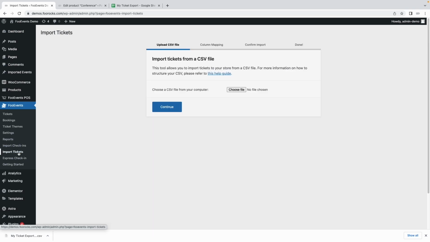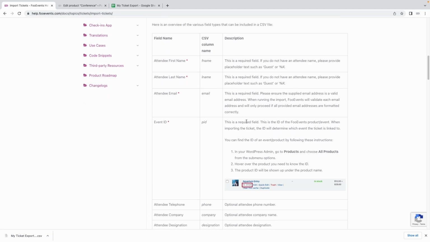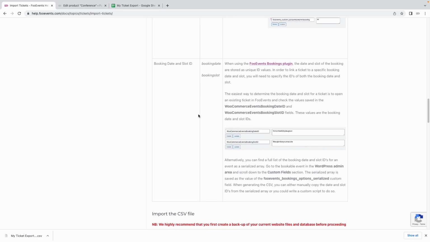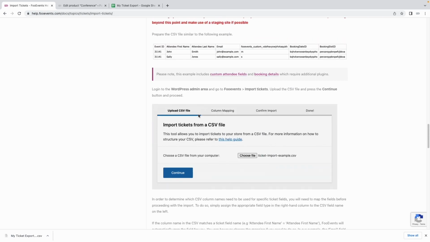If the tickets that you are importing are for bookable events, there are a few extra steps that you need to follow, and you can find these steps by clicking on the help guide link and scrolling down. And here we go through everything you need to know in order to import bookable events. I recommend going through this document in general because a lot of details have been added to it that we haven't covered in this video, and it'll just ensure that your imports run successfully first time.